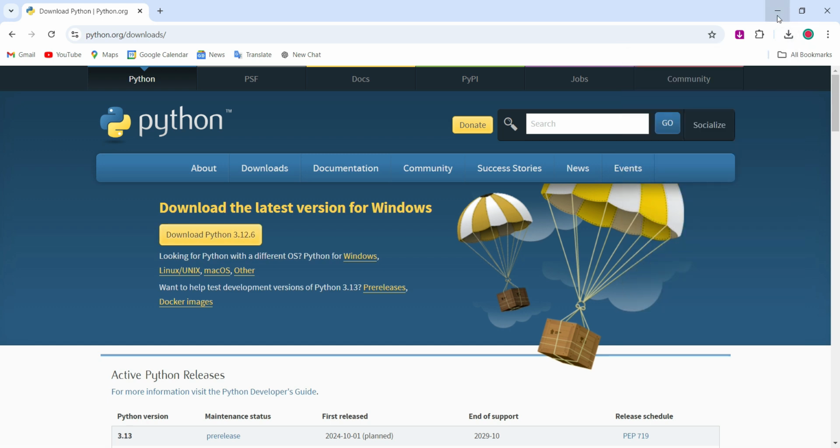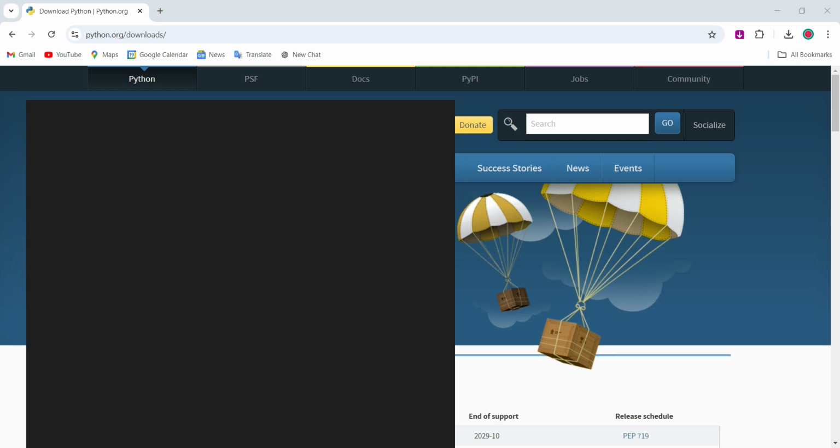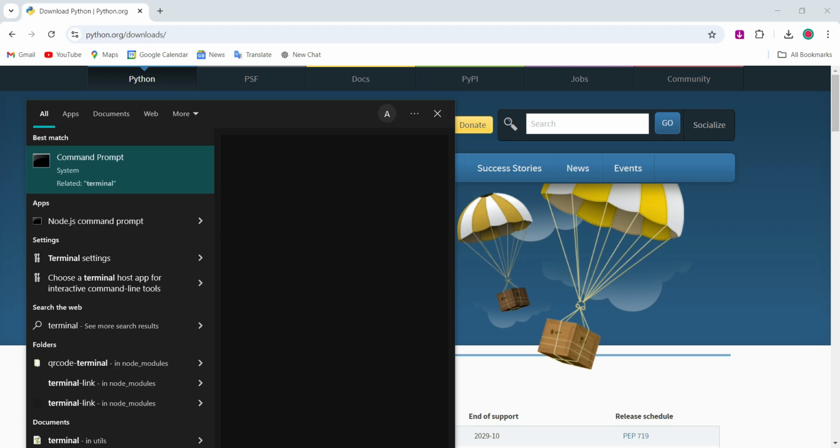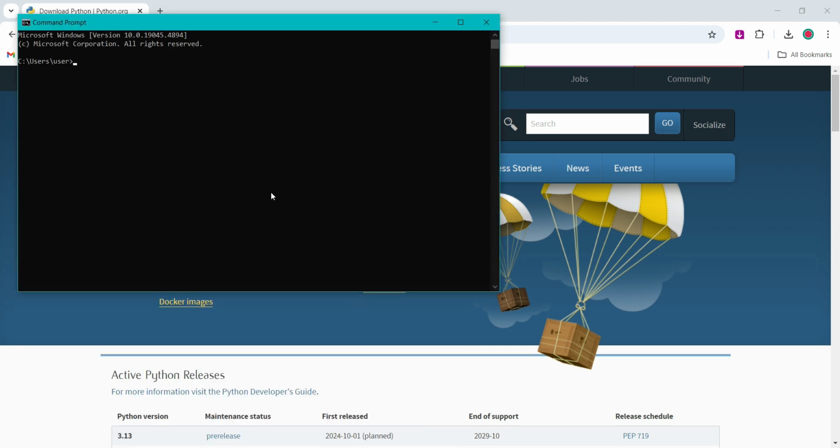After you download and install Python, open your terminal or command prompt and type python to check if it's working. So I'm going to my terminal, which is the command prompt, and I'm going to type python to see if it's available on my computer. If you get Python with the version number, it means you have successfully installed Python on your computer. If you see the Python version, you're all set.